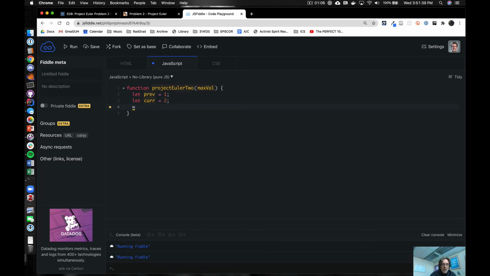So the idea, and then we need a total, right? We need to be summing up those even numbered ones. So we can say for, no, we don't say for actually. What we're going to say is while curr is less than max val, right? So while curr is less than max value, we're going to be generating our Fibonacci numbers and incrementing total.